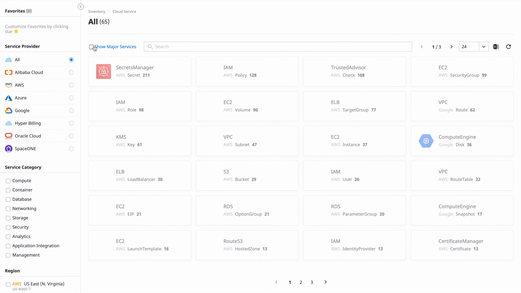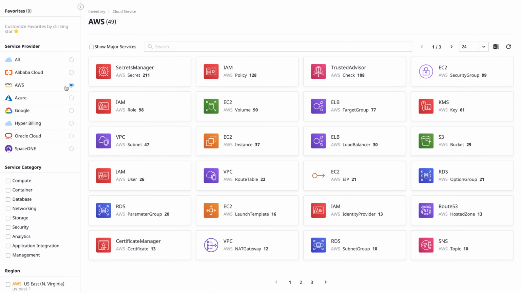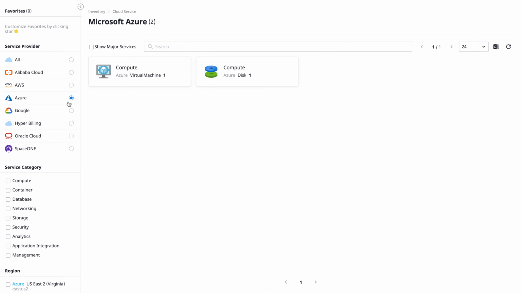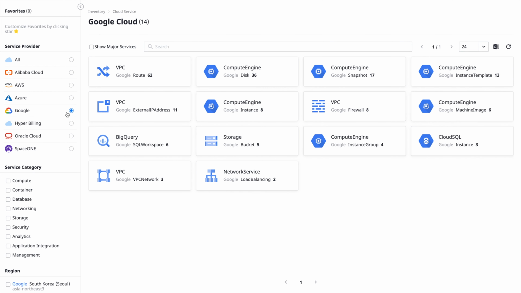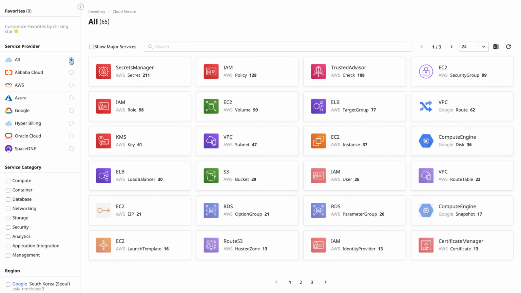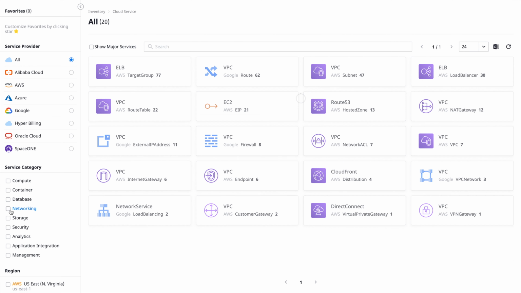Unlike other solutions, SpaceONE discovers and classifies various multi-cloud resources. Collected resources can be managed by provider, service, category and region. And after that they are searchable and visualized by related services.